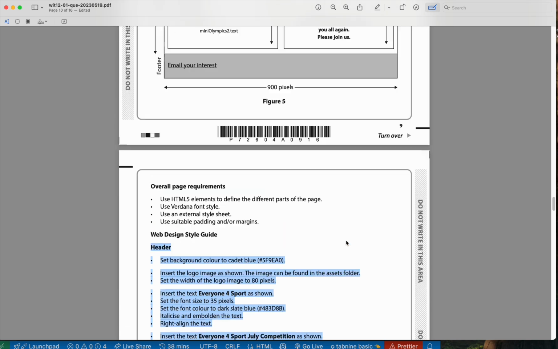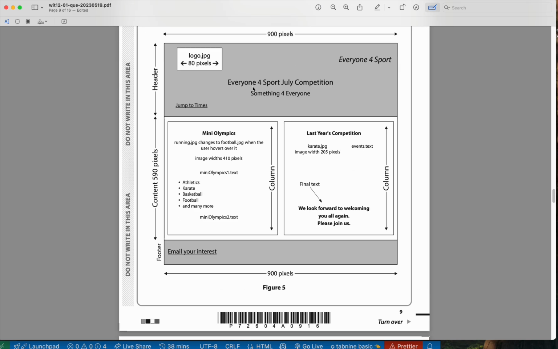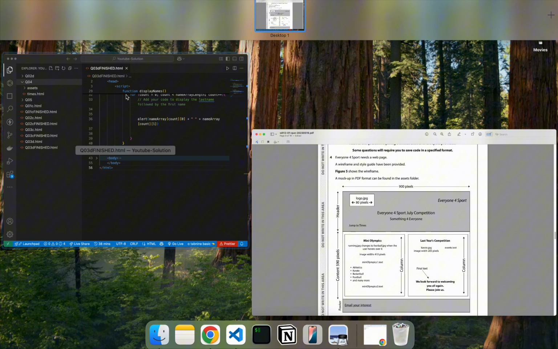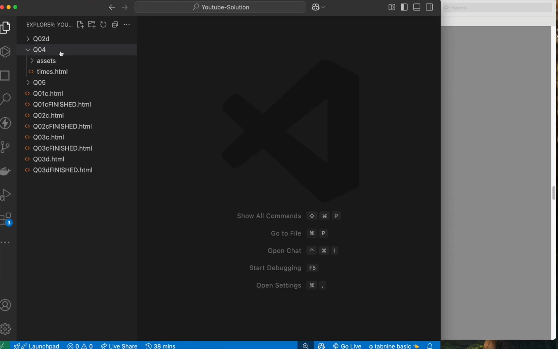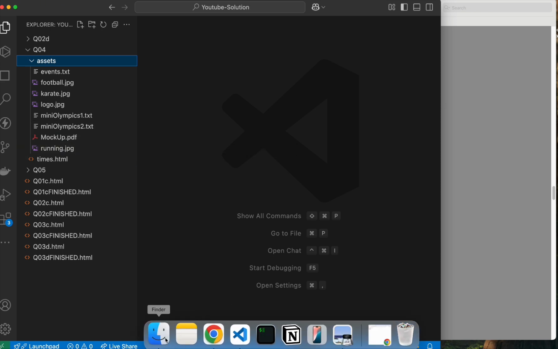So basically, before starting to read this, we can just see how it looks like. We can open the particular folder, which is question number 4. You can see this asset folder. They gave you all those assets, and this is the mockup. So it will be better if you load that particular mockup in your browser, so it will help you to see the mockup visually.